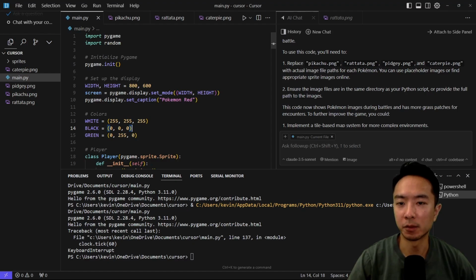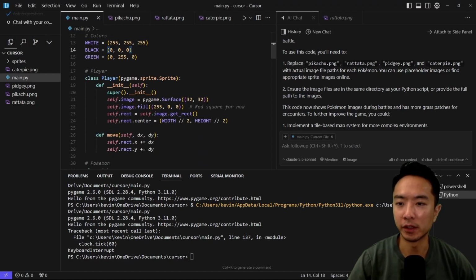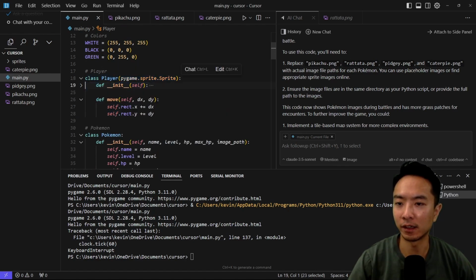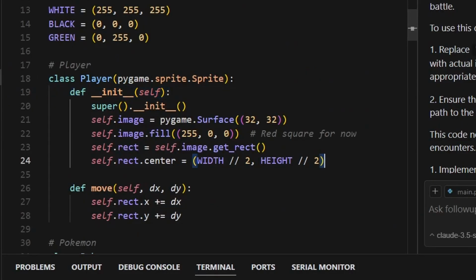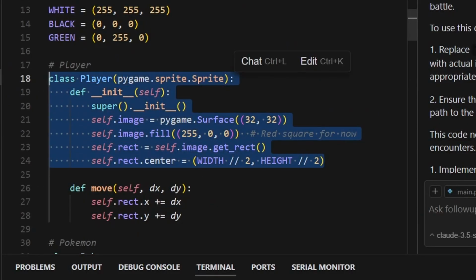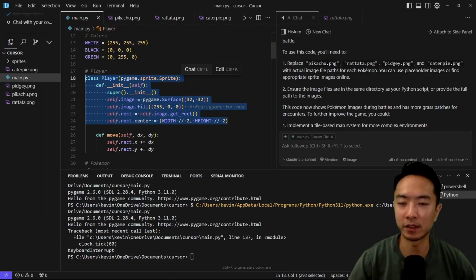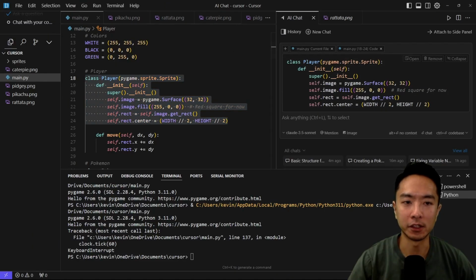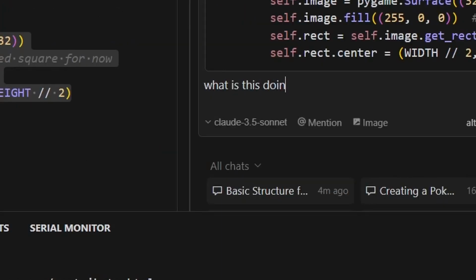Okay, so now let's say you're pretty new to coding and you don't quite know what a line of code does. So if you look here, you could go ahead and highlight a line of code or even a section of code. So let's say I highlighted this whole thing here. What you can do is once you highlight it, you could see here that you could click the chat button or Control L, and you can see that it brings the whole line of code into the chat. And what you can do here is ask it some questions. You could say, like, what is this doing?